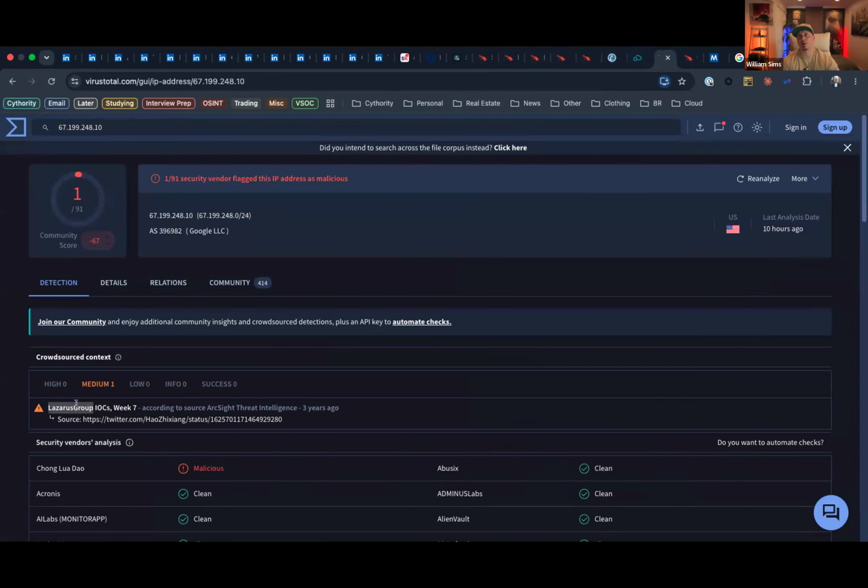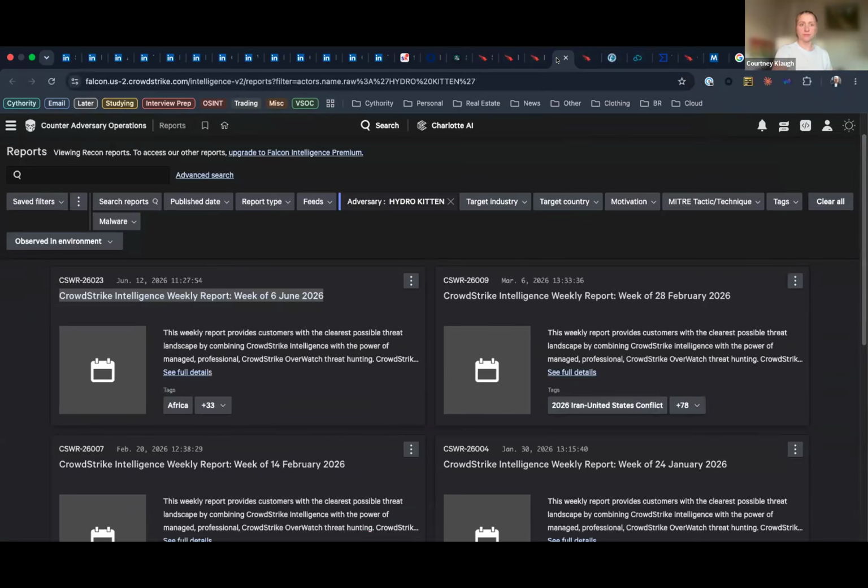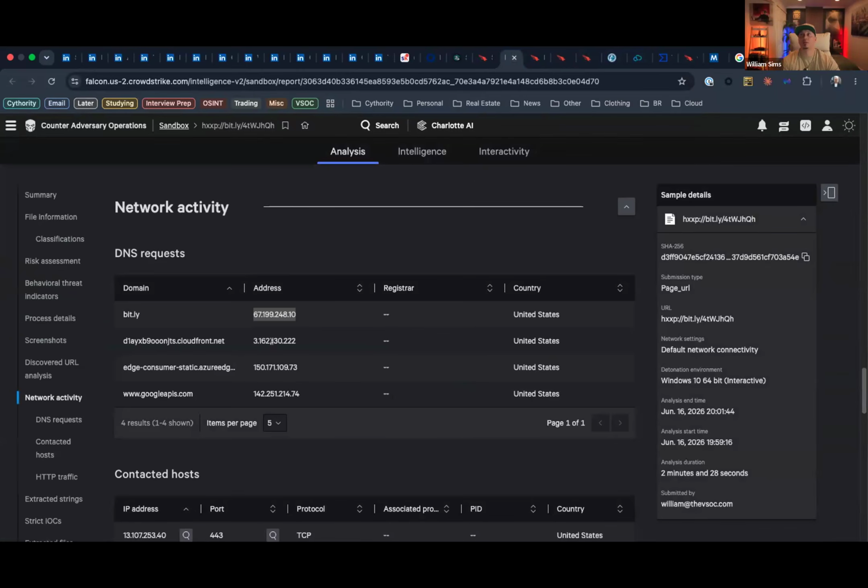Do you guys know what Lazarus group is? Who was that? You guys remember that? North Korean threat actor. Correct. So you can see that.